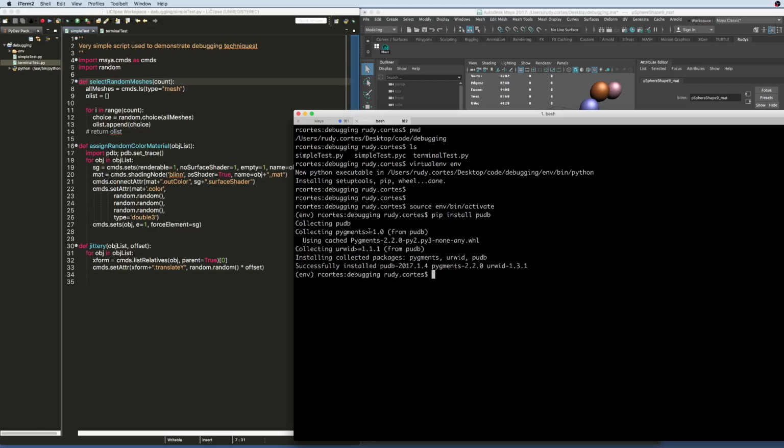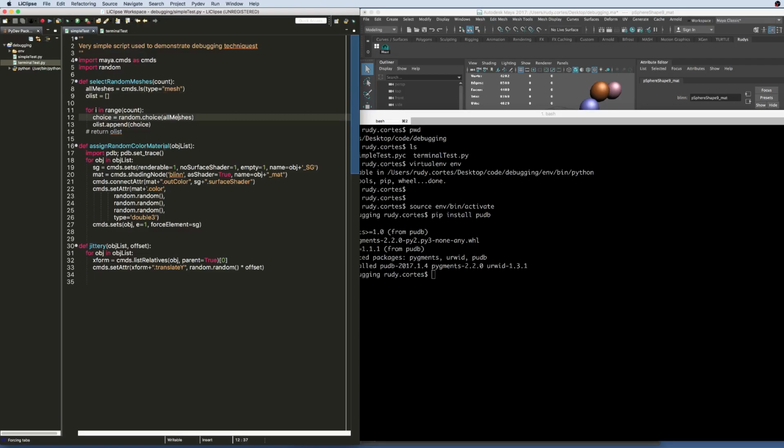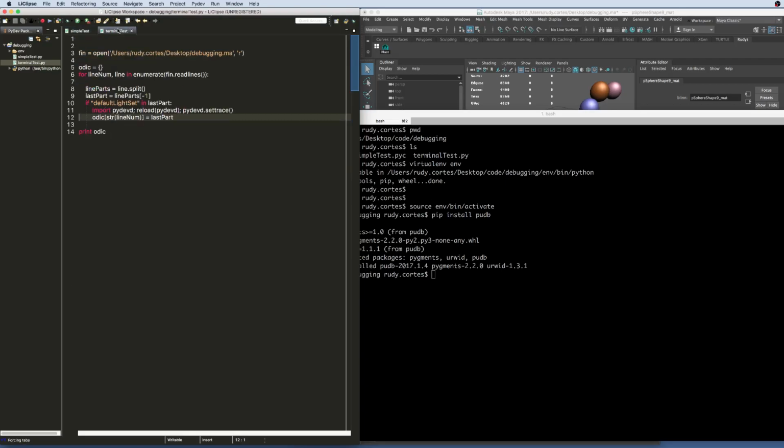So for this purpose, I'm going to now move and use my terminal test, which is this one right here. And for this one, all I'm doing is reading the content of my debugging.ma file, and then I just created some code here and there. Let me get rid of this line because we're not doing that quite yet.